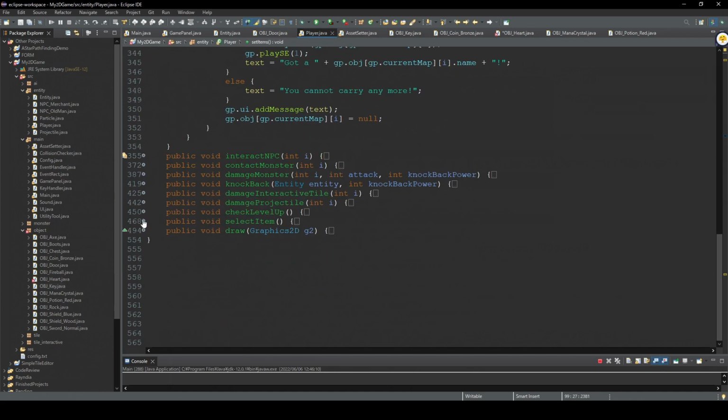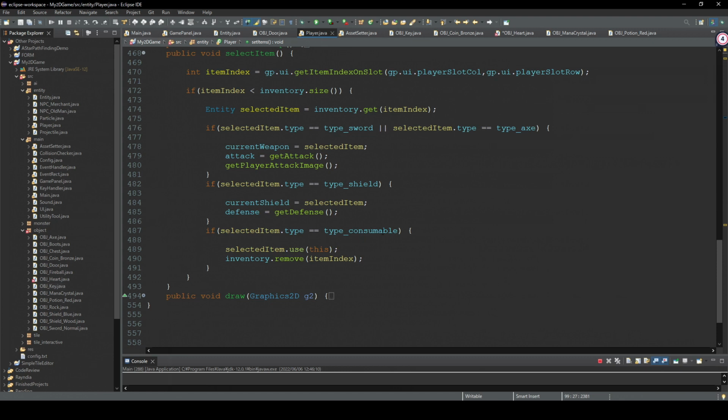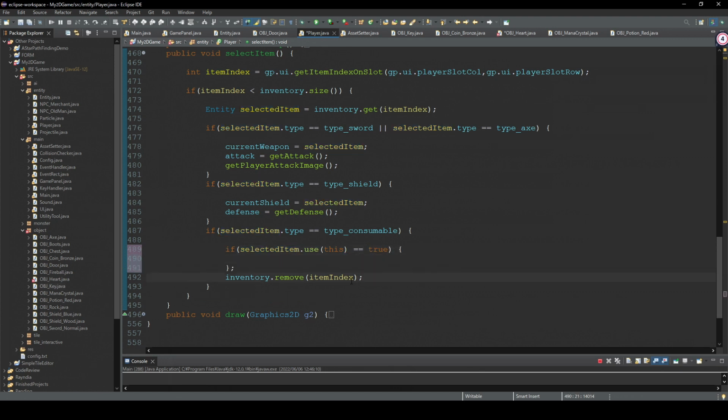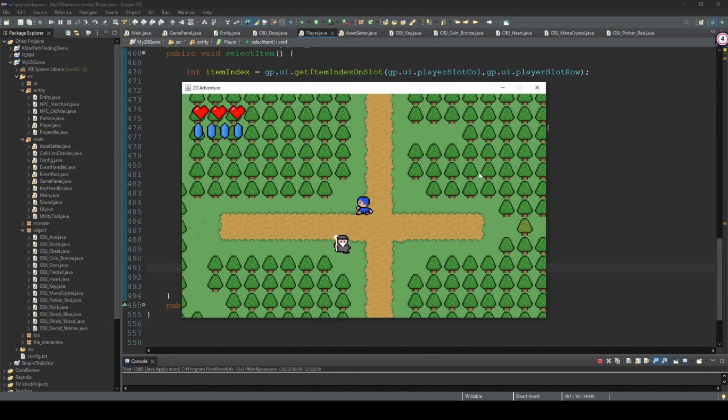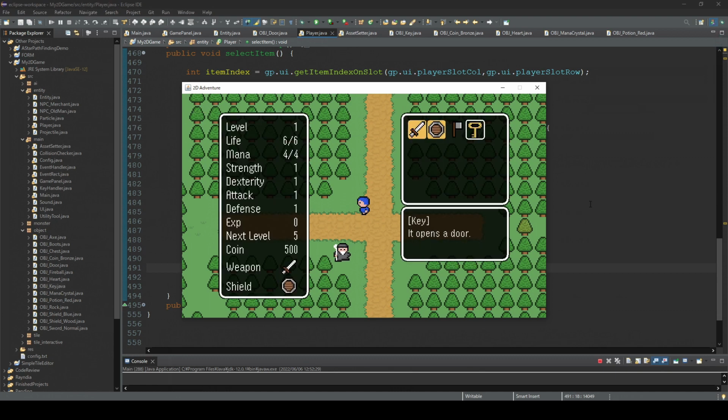open this select item. When you use this consumable, if this use method returns true, then you can remove this item. If it doesn't return true, then nothing happens. So let's check. So if you try to use key around here, what are you doing? And you still have the key.